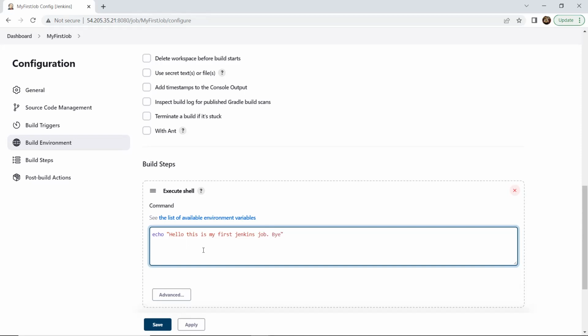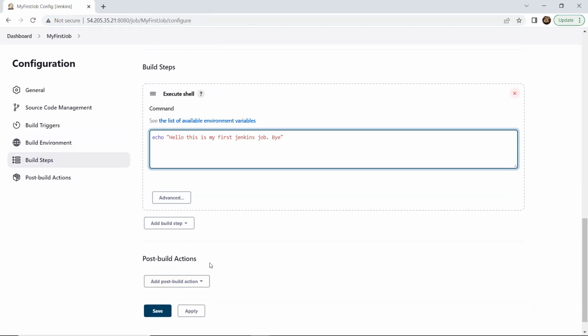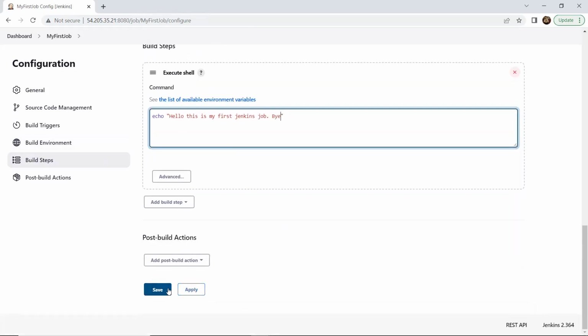Why? Okay, let's say I write this. Then you have post build actions. So after this build gets complete, what do you want to do? That comes in post build actions. We'll see that later. So let's save it.